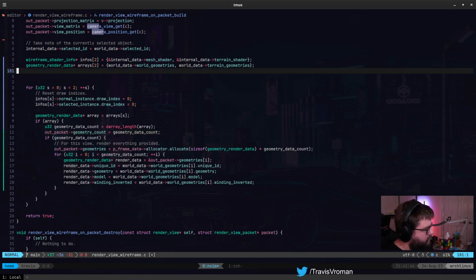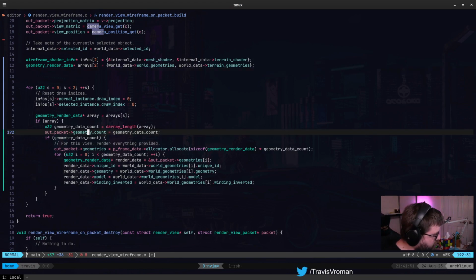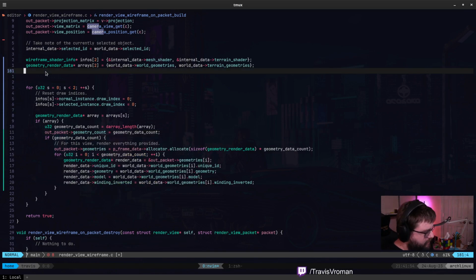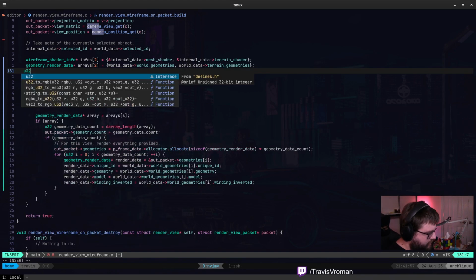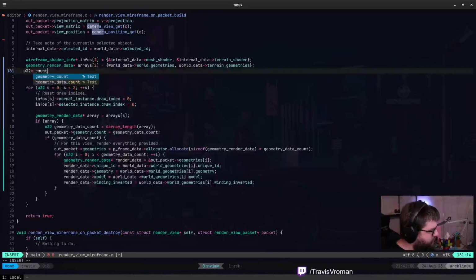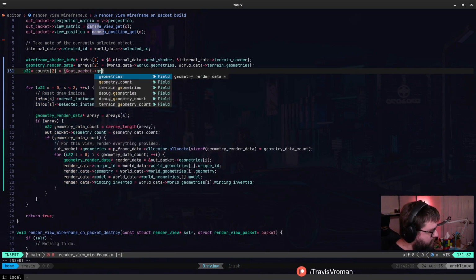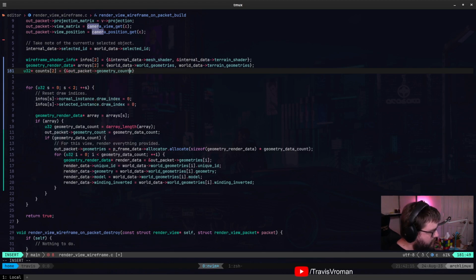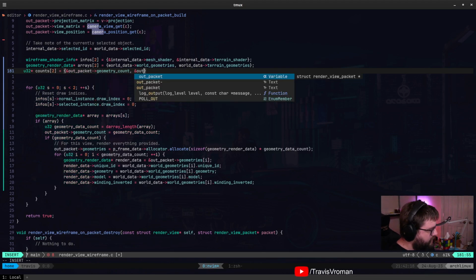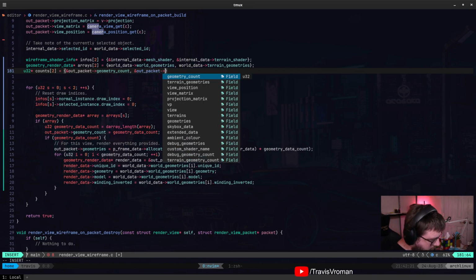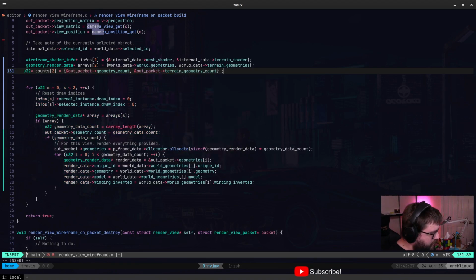Yeah, we're going to need... I think these are U32s, I want to say. Yes, they are. Okay. So we're going to need U32 pointers. We're going to call this counts, and that's going to be array of 2. And it's going to be the address of, and this time it's going to be out packet geometry count and the address of out packet. I think it's terrain geometry count.